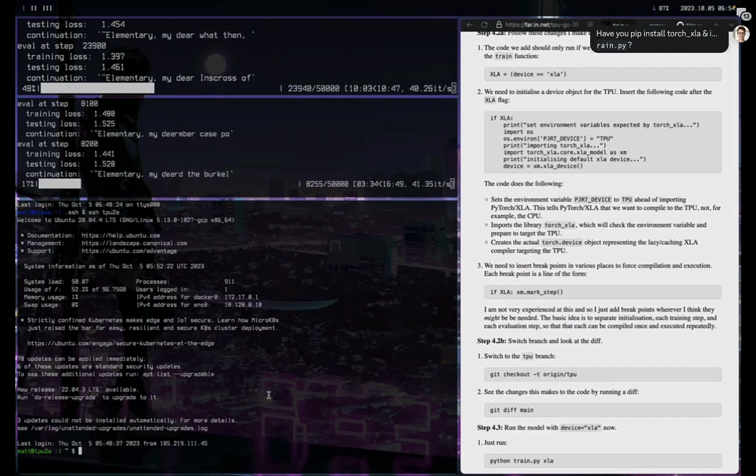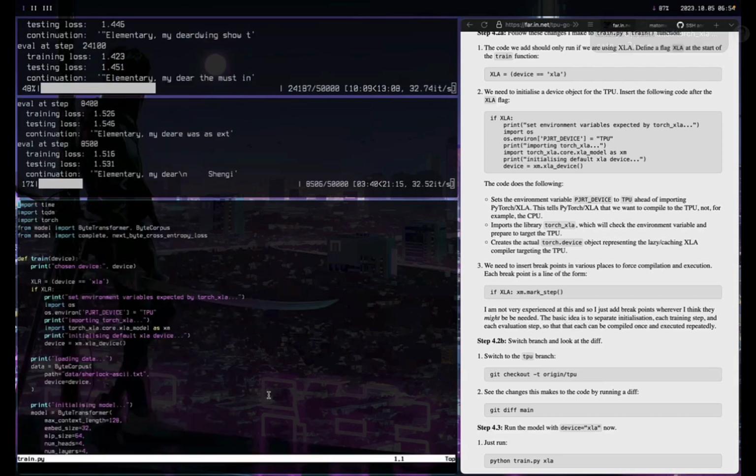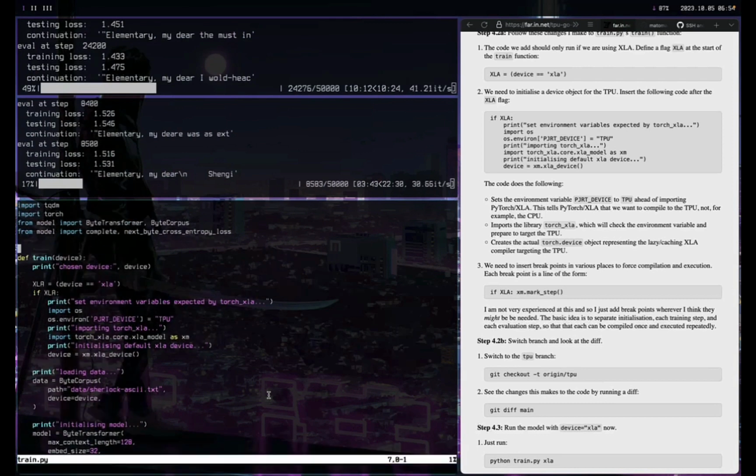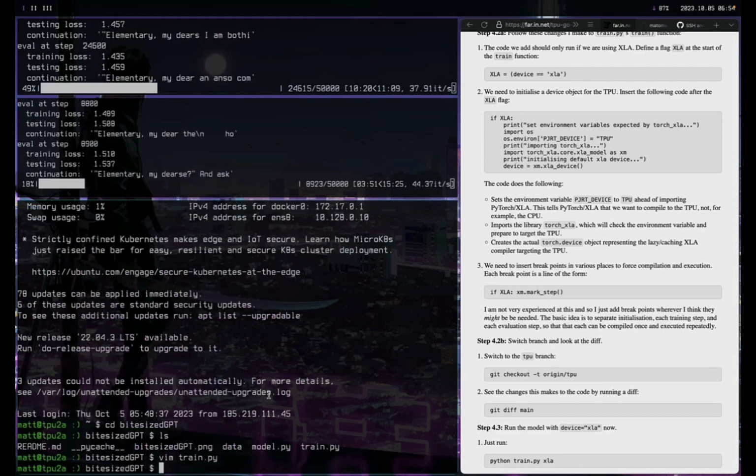So are we in bite-sized GPT? So we want to take the training loop, and we want to make this a little bigger. Okay, I'm going to need to go into the other branch to get this right, because we've already got it here.